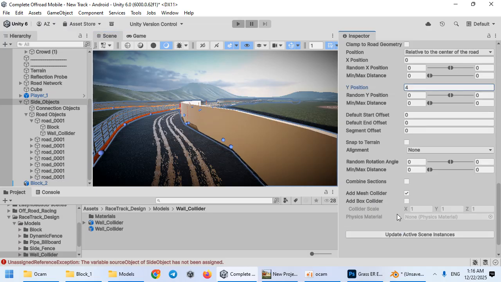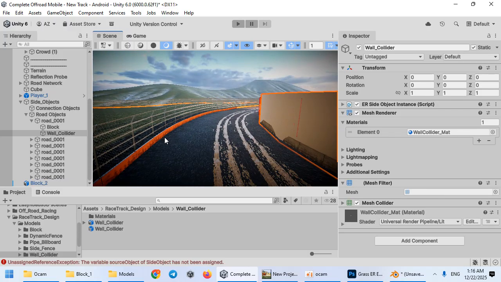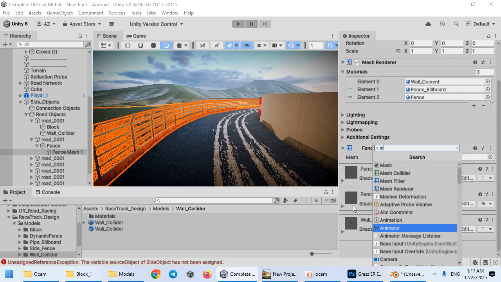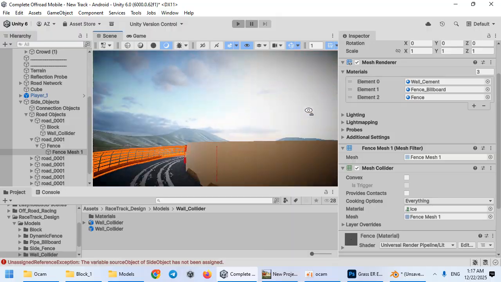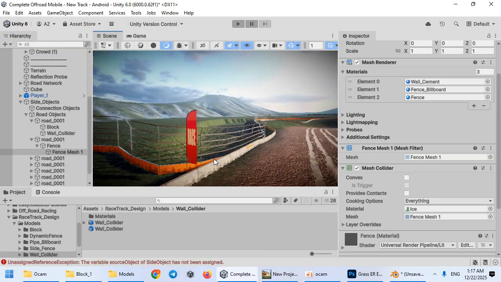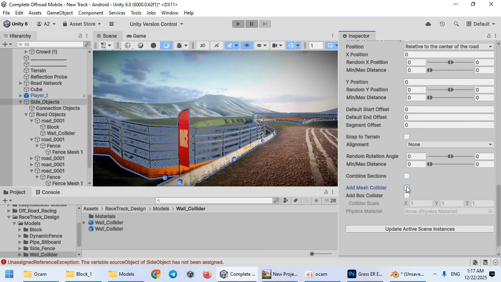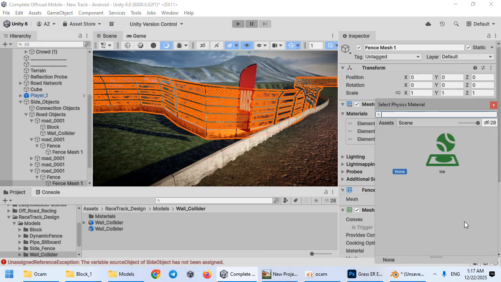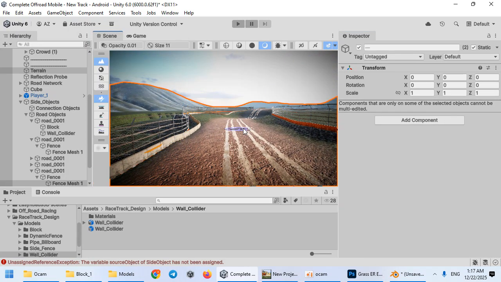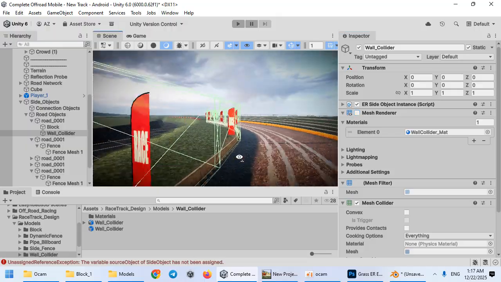You can add a mesh collider by here, or manually select and add a mesh collider. For example, you can select this one and manually add a mesh collider with this option. Or you can select your side object, find it, and add a mesh collider from here. Now we have a mesh collider automatically for our side object. As you can see, the wall collider now works well.